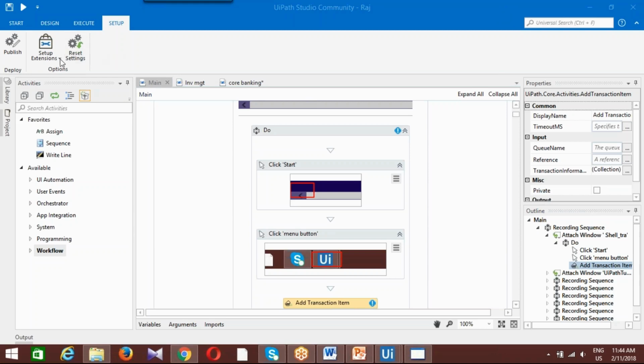Right. So whatever setup extensions you want to set up using Chrome, Firefox, or Java and all, this can all be done using this.